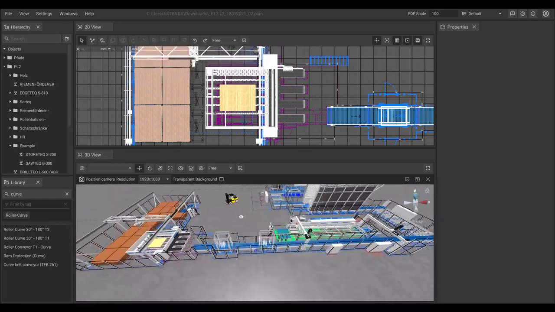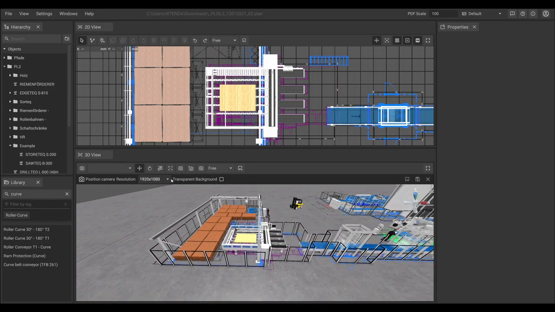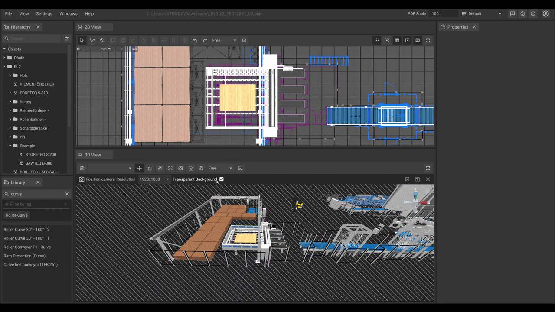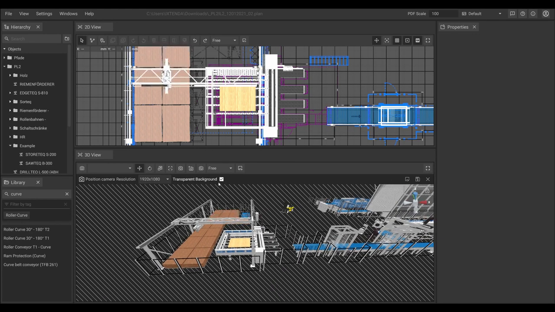And if you are happy with the camera, you can just say, okay, I want to have the transparent background or the normal background with the hall behind the machines. I would like to show you something about the transparent background, because this is a feature which is quite nice for you. What you can do is you can select the resolution of the screenshot. We have the HD Ready, Full HD, 4K and 8K.